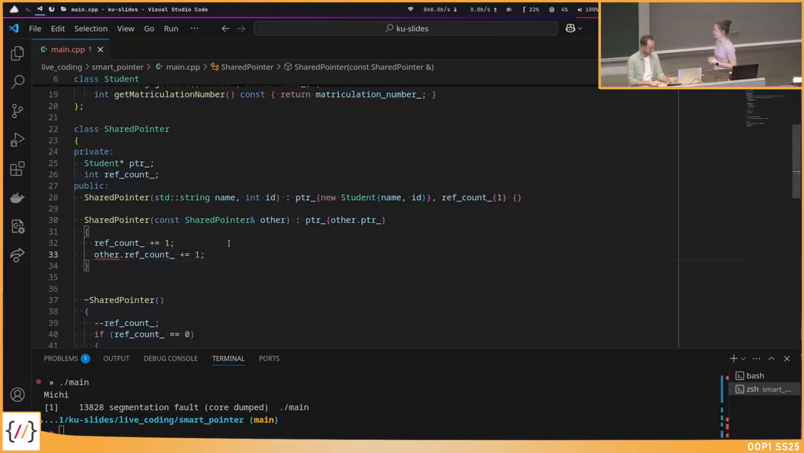Static would be an idea, and this would work in our case here. But what happens if we have 2 students? So we have student 1 and student 2. Both of them have multiple shared pointers referencing them. And for a static variable in a class, there's only 1 instance per class. So both of them would have the same reference count, which would not be nice. So we need a different solution here.